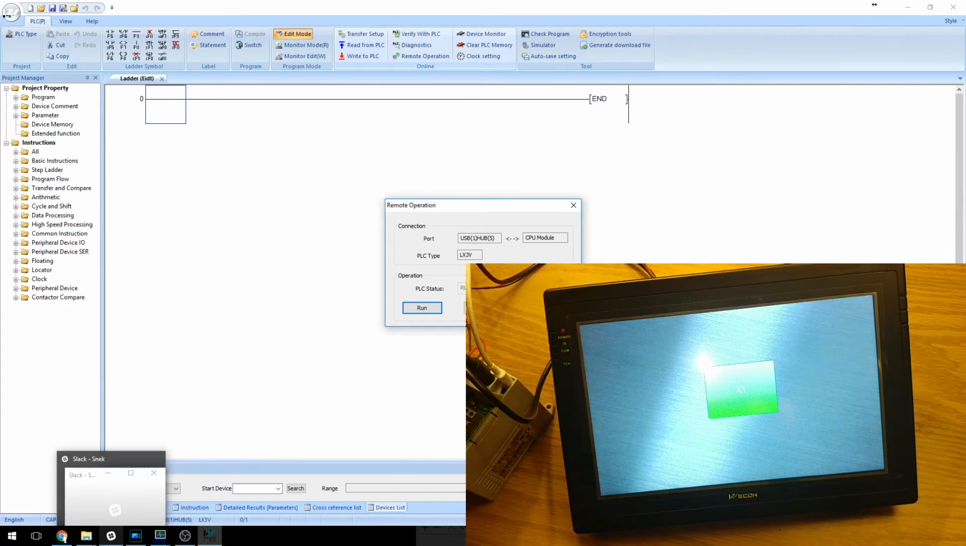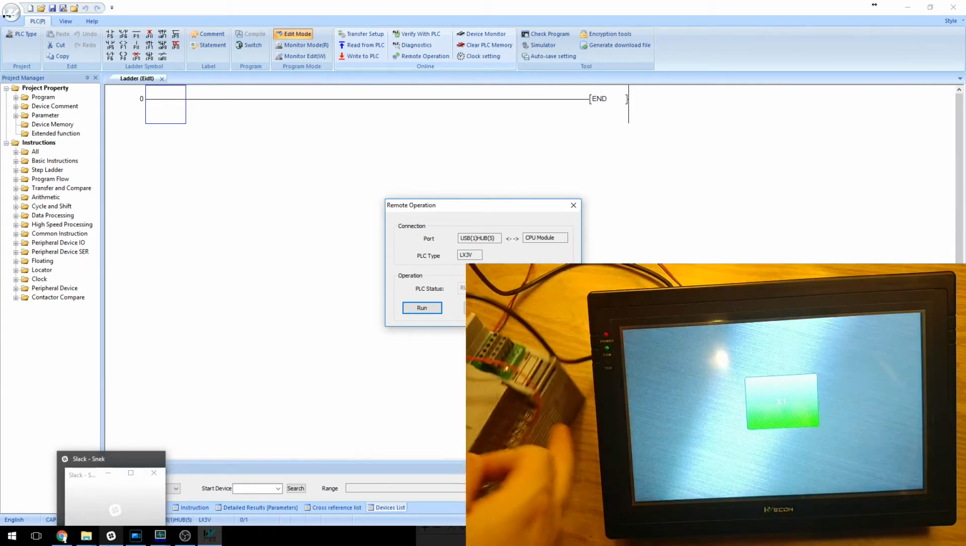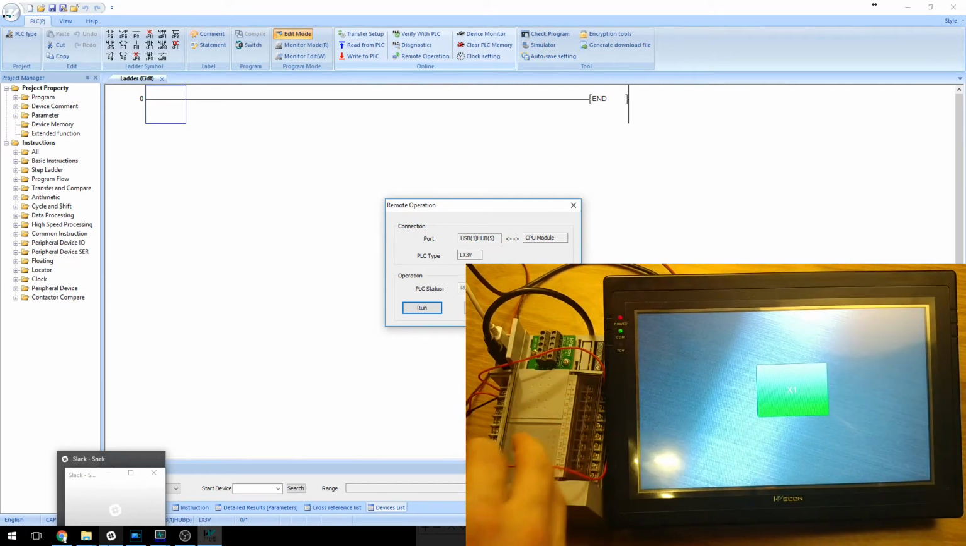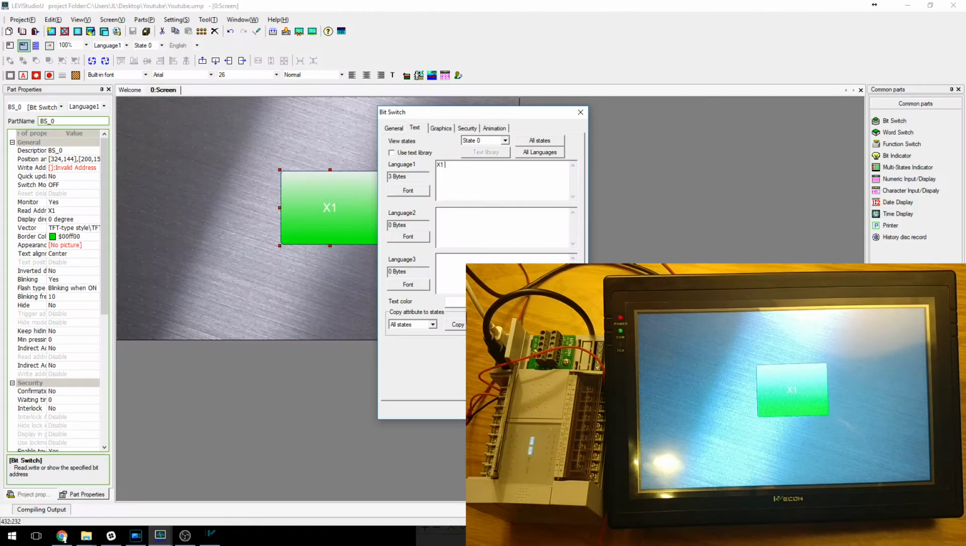So I've simply downloaded an empty program to the PLC, and I have the PLC here, and I'm going to connect X1 to the power, and you'll see it changes the state of the button and it flashes. You can select the text for different states, so for off state and on state.